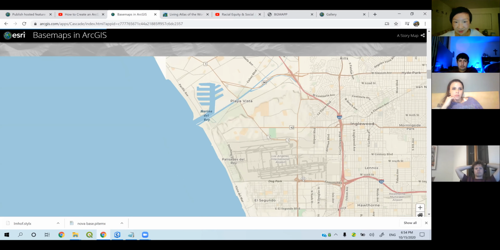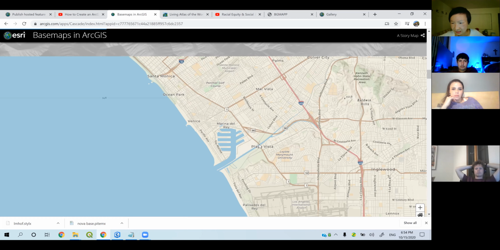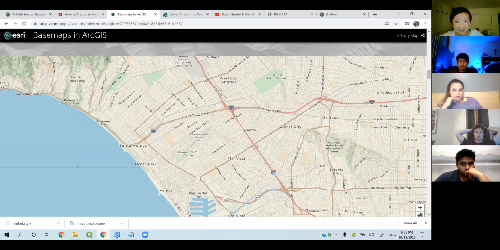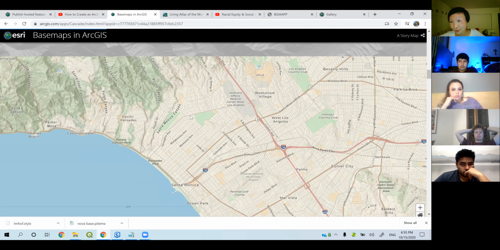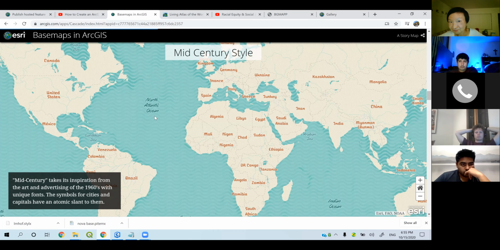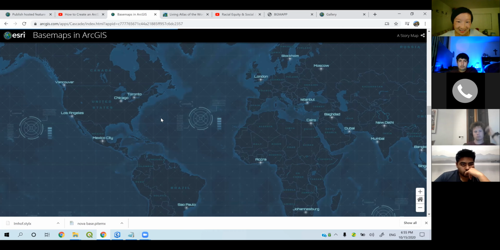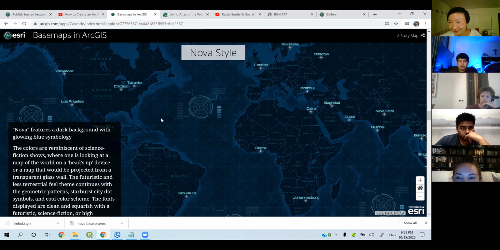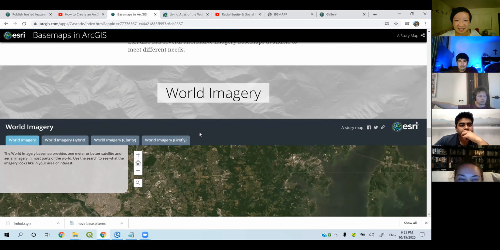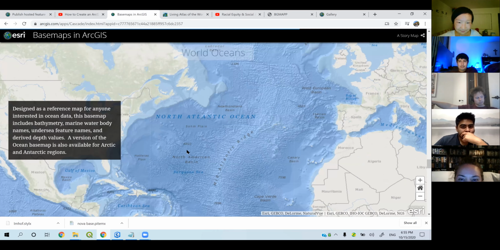Okay, these are base maps you could use for your project. And here, well, this watercolor, mid-century style, and this one is super cool, Nova style. Nova style. People in cartography class probably still remember this one, right? Yes, so choose a cool map. So where can you find it? Well, here.